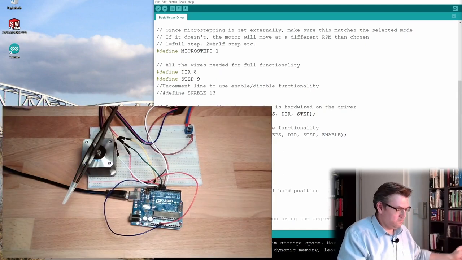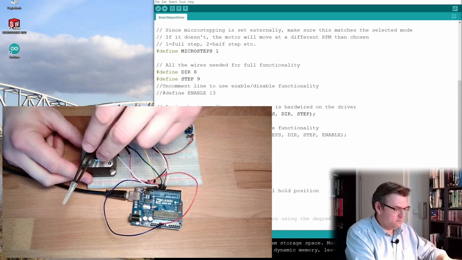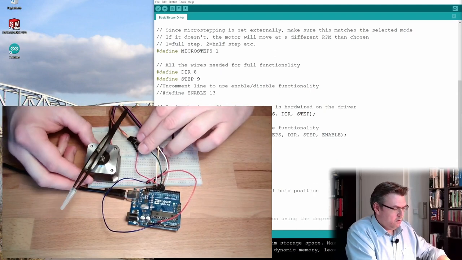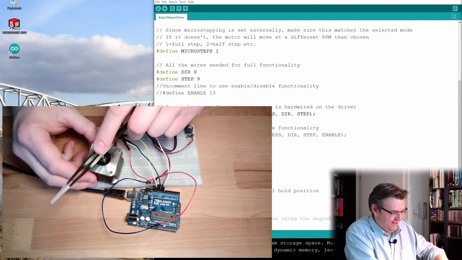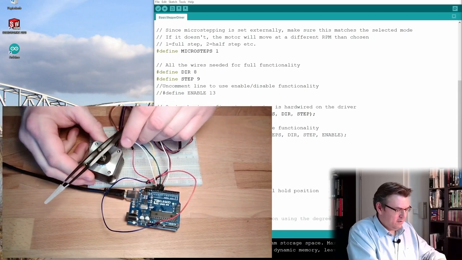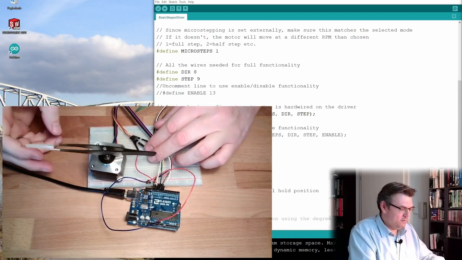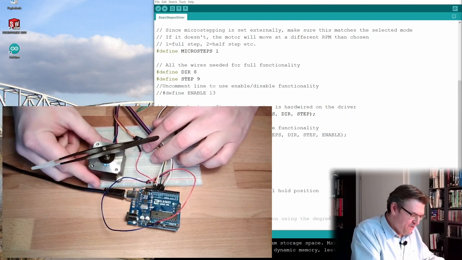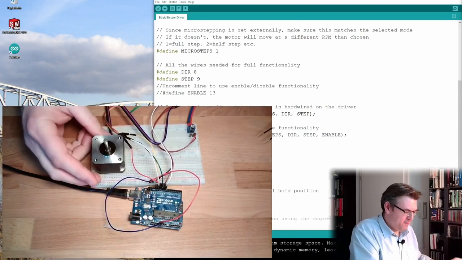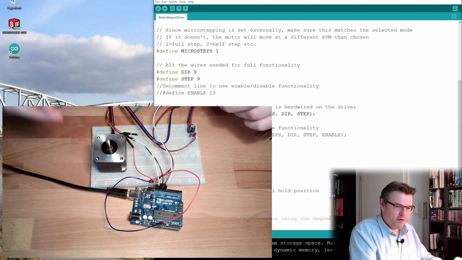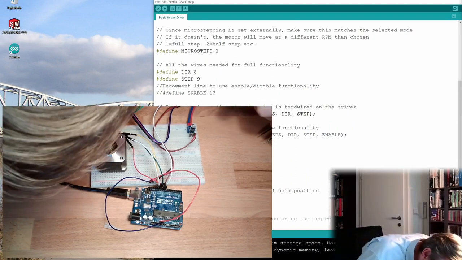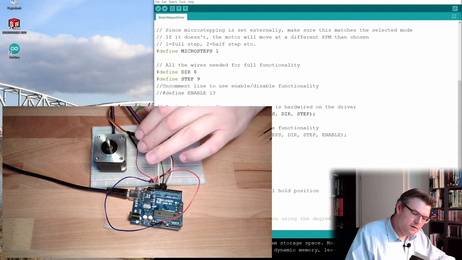Let's see. Okay. It's also not clamped firm. But at least we see it's moving. Yeah, it's moving. Get it off. But I heard some noise. Did you also hear this noise? Yeah, there's some noise.